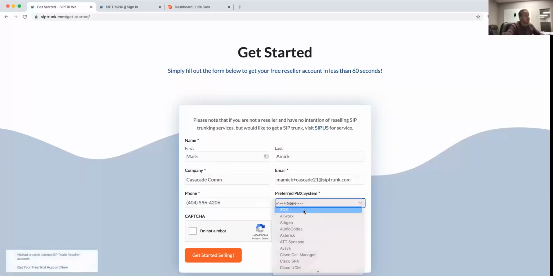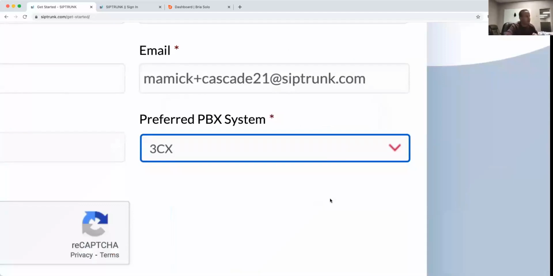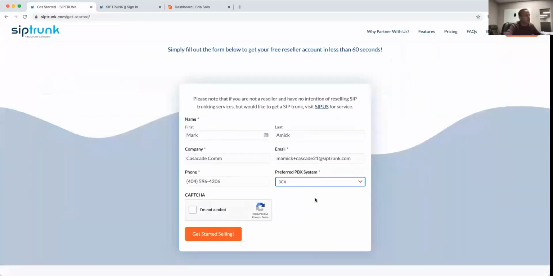And then your PBX choice. This really doesn't do anything. It's just information gathering from us, trying to figure out what people are actually utilizing, but it's not required. And then hit the CAPTCHA to make sure you're really not a robot. So click on that and then hit Get Started Selling.